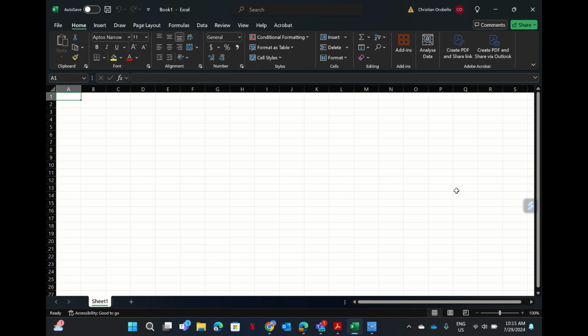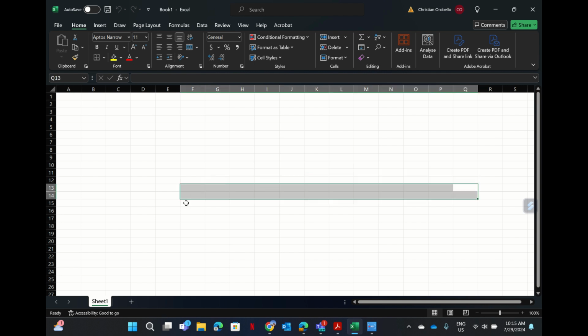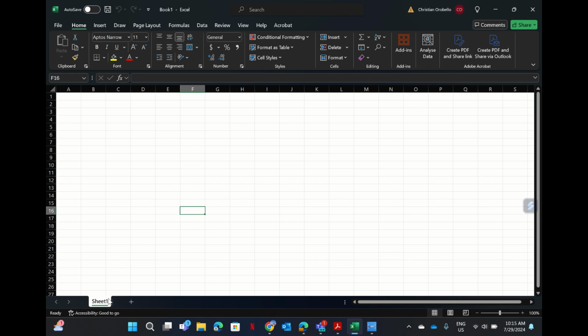So, as you can see, I have an Excel sheet open. Now these are called sheets, and you can add sheets if you want. So this is sheet number one. If I double click on it, I can change the name of it. So I can change it to Christmas gifts.